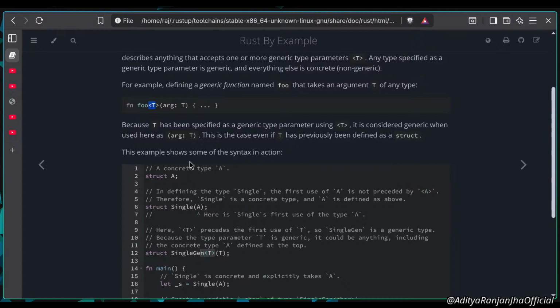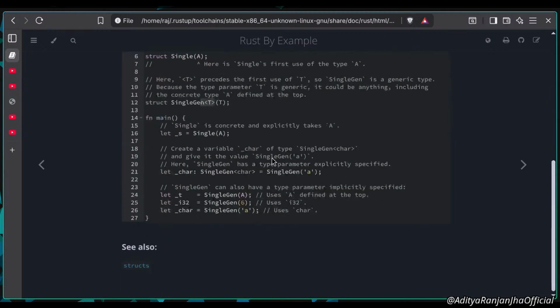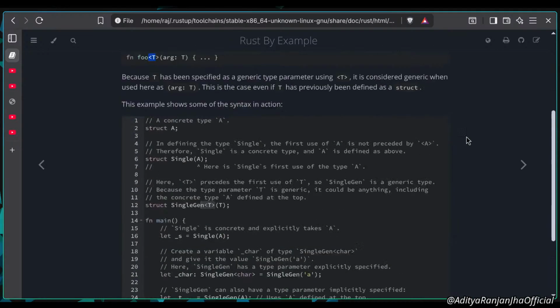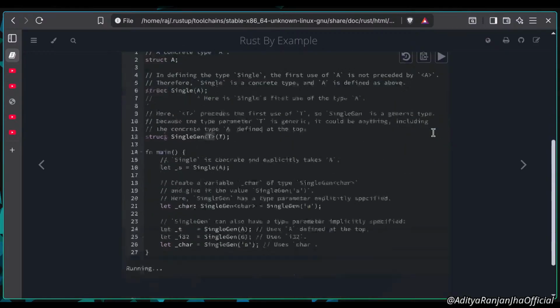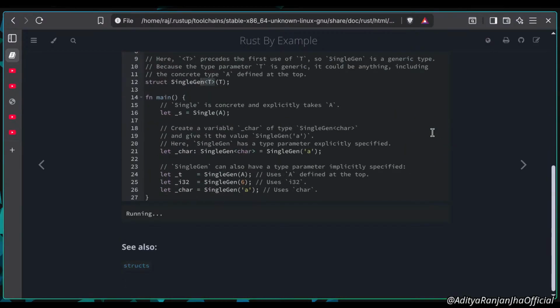Now this example shows some of the syntax in action. Is there any dramatic output of it? There is none, because there is no print statement. We are just defining certain variables, which are unused. Therefore, we have used underscores before the variable names.